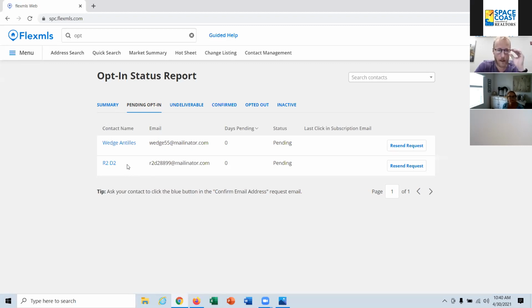Now, once they've opted in, they're going to go into the confirmed section. This is where we want to see people. But like I said, if you're not checking this once a week, there's no guarantee that your clients are receiving those emails. So if they're just a week behind or a few days behind, that's not a big deal. But if it's a couple of months, that's a big deal.